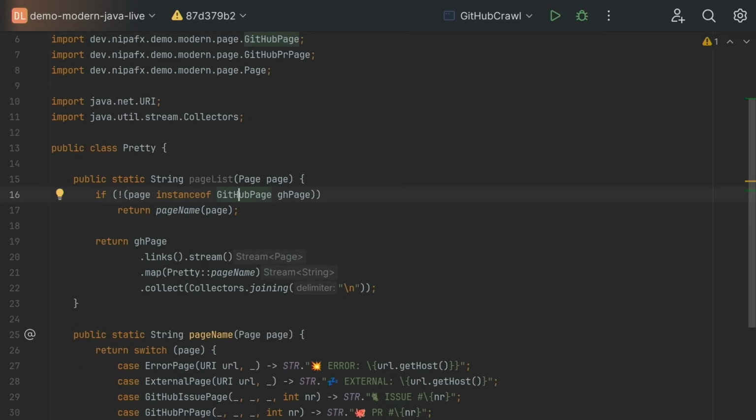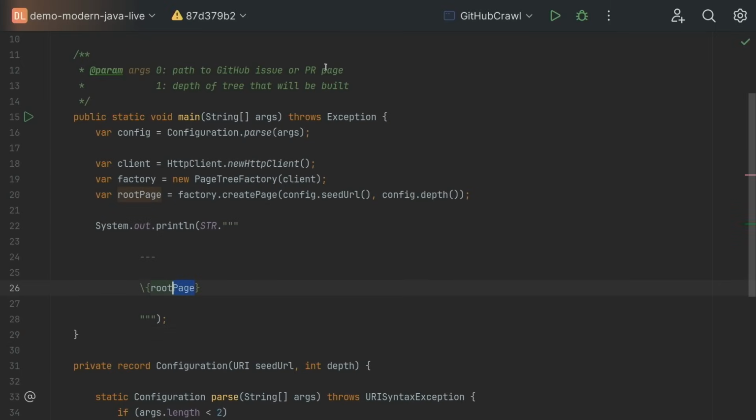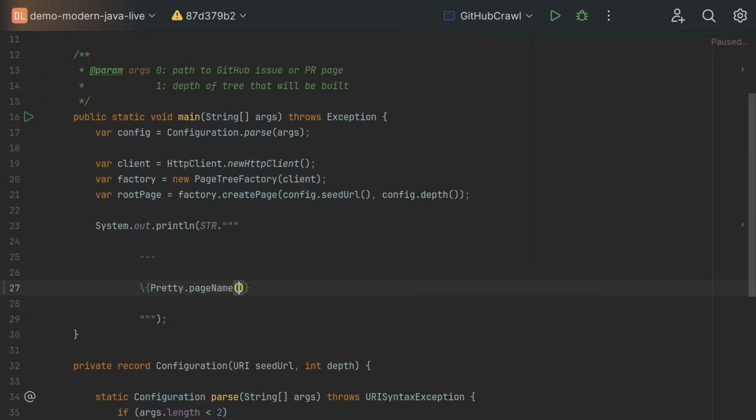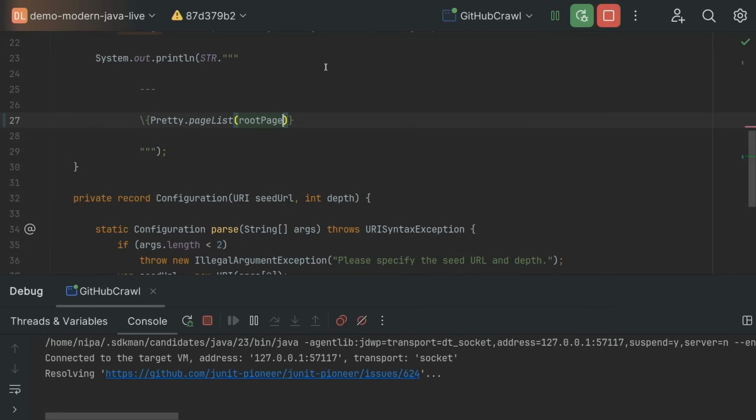OK, that's that. Let me think. I think we're already done with this part. We're just going to put it into the GitHub crawler somewhere. Here, now we can pretty print this. That was going to be very good. Pretty page name. Oh, sorry, page list. For the root page. Let's run it again. And now we should see something a little bit nicer.